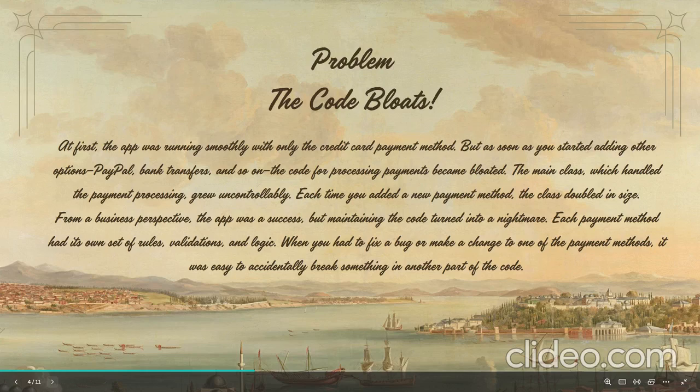Each payment method had its own set of rules, validation, and logic. When you had to fix a bug or make a change to one of the payment methods, it was easy to accidentally break something in another part of the code.